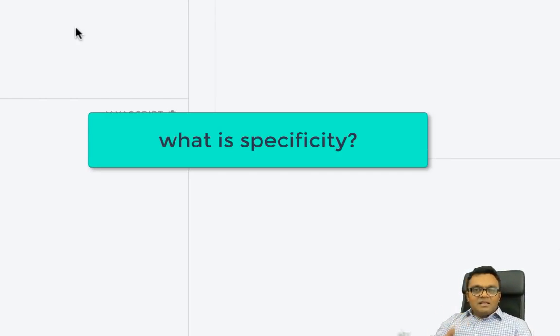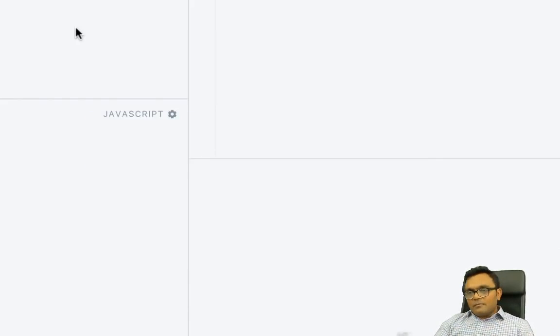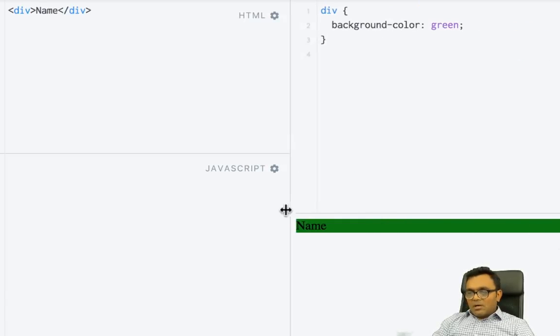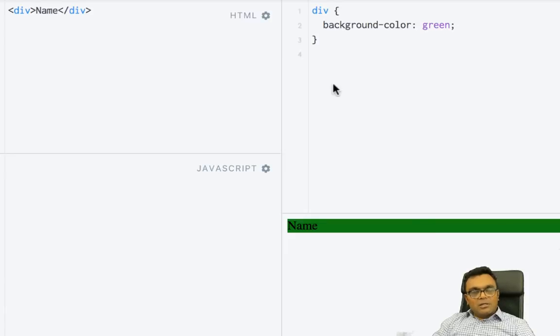The specificity is nothing but a set of rules that it has. So let's look at those rules, and we're just going to discuss some basic rules. There are so many rules, but we're just going to look at some main rules so that we get most of the things covered. So let's say you have an element and it has some text in it, and I can apply some style, and I can say background color is green. I would get a box with green background color.